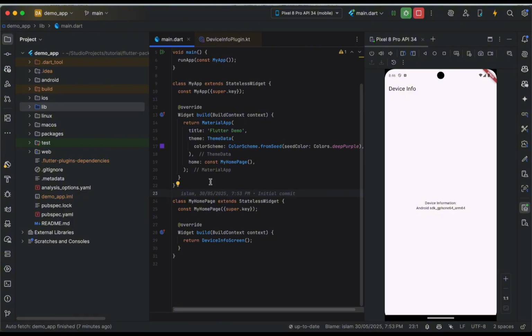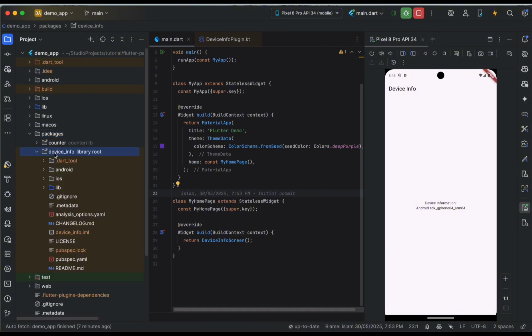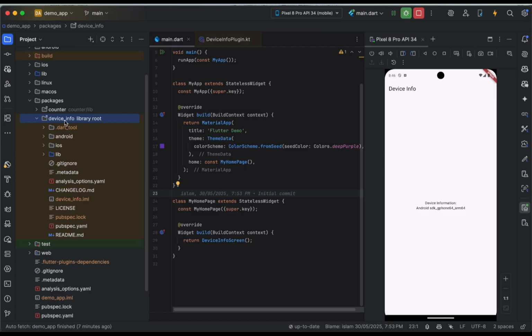If you have not seen my last video, I'll do a quick overview about the folder structure and about the plugin. The name of the plugin was device info plugin. There's a directory, packages, that I created in order to store all the plugin packages that we'll be building for this demo application. If we open this one, this is the structure.